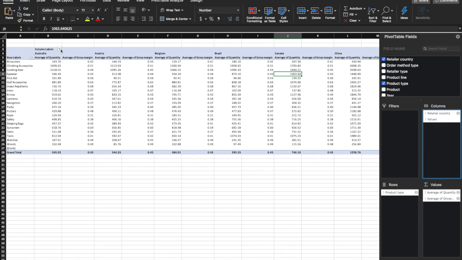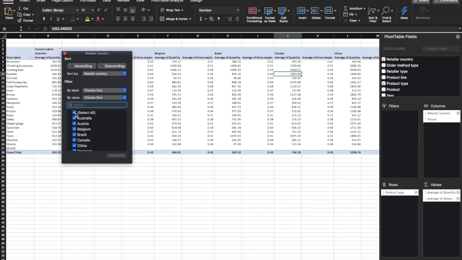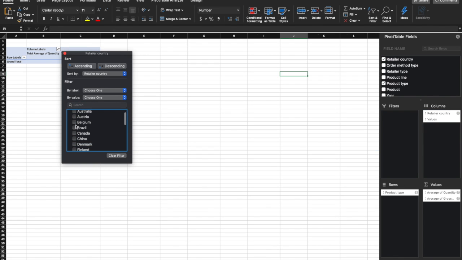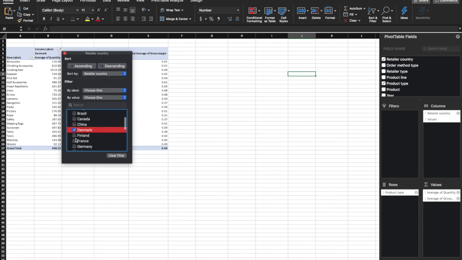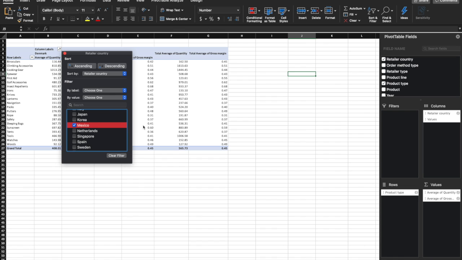Now the next thing we need to do is edit the column labels so that only the countries Denmark and Mexico are showing. In order to do that, you have to hit that drop down box by column labels, and then you just select Denmark and Mexico.